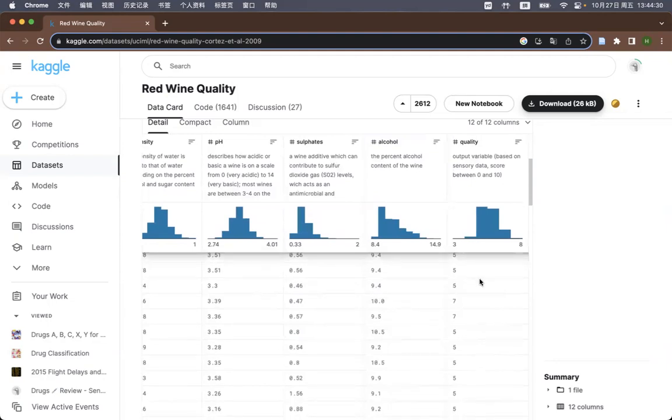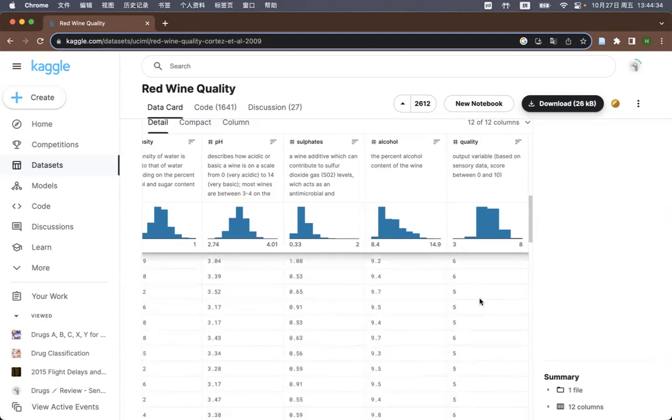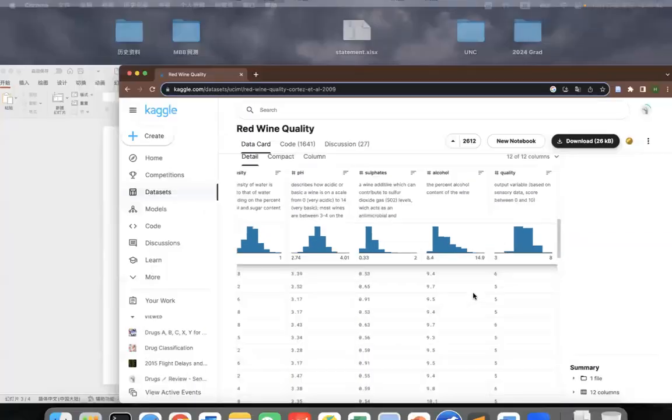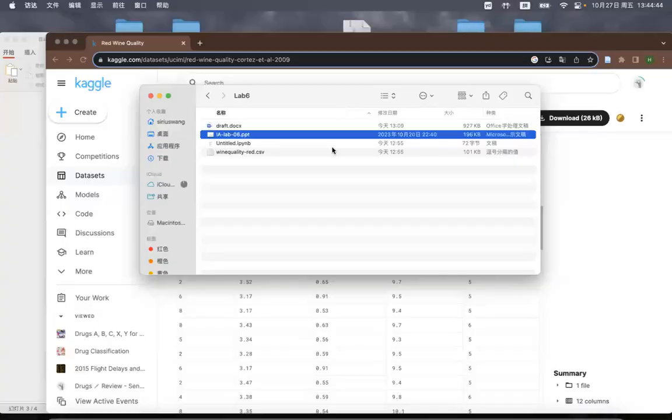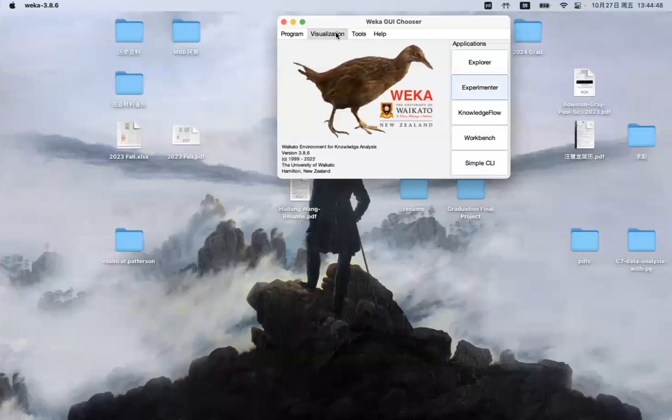Since the column quality is a number score between 0 and 10, I wrote some Python script to classify them as good, bad, and normal. Then let's take a look at what our data set looks like after data processing.